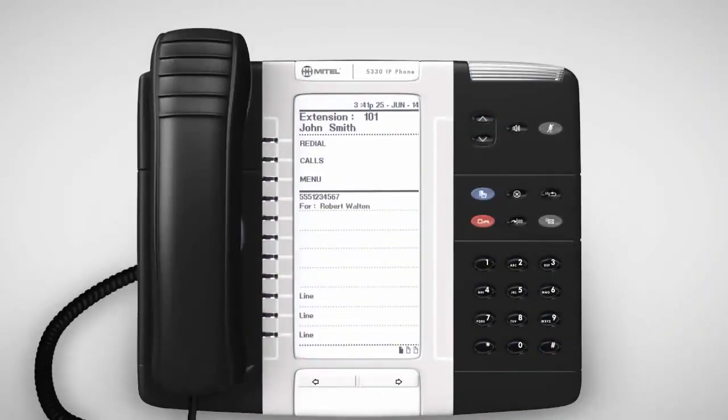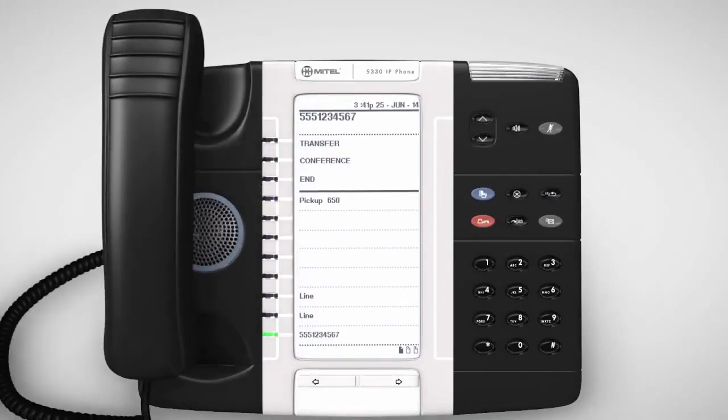When there is an incoming call to the group, this newly programmed key will flash, and the call can then be picked up by lifting your handset and pressing the flashing key.